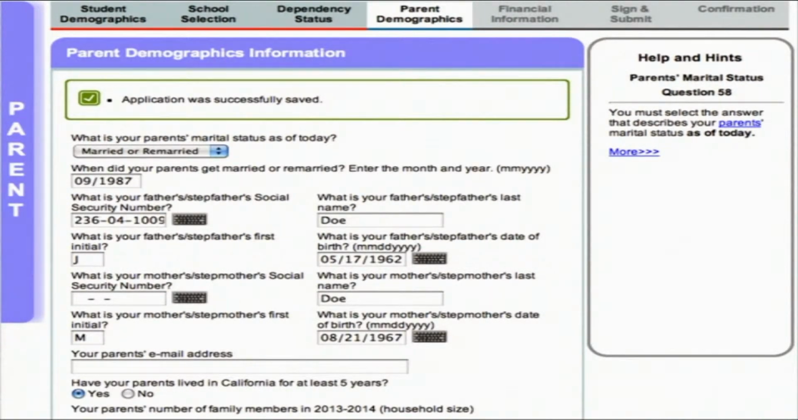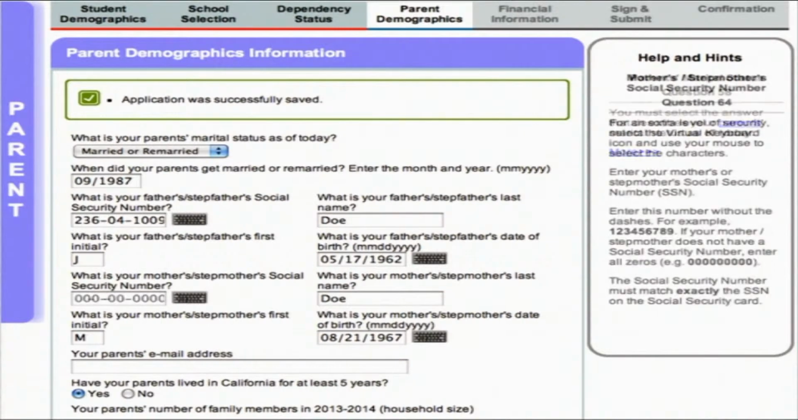Continue to fill out your parent's personal information. Be sure to check the accuracy to avoid processing delays. If one or both of your parents do not have Social Security numbers, please enter all zeros in the Social Security area. Yes, please do not leave them blank. Your parents will also have the option to enter an email address. If they do, they will receive an email confirmation when your FAFSA is processed.